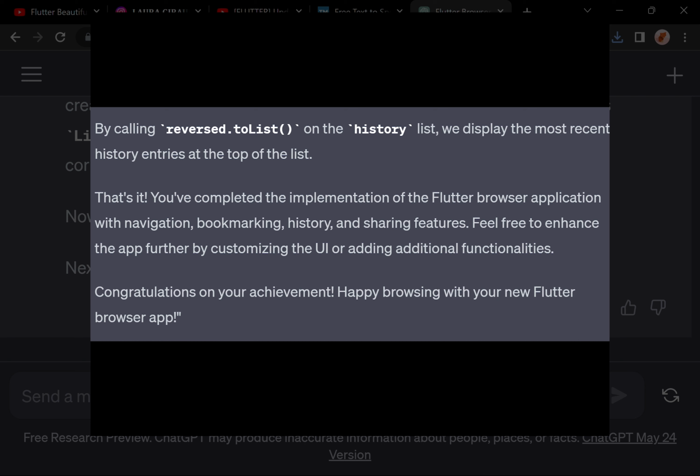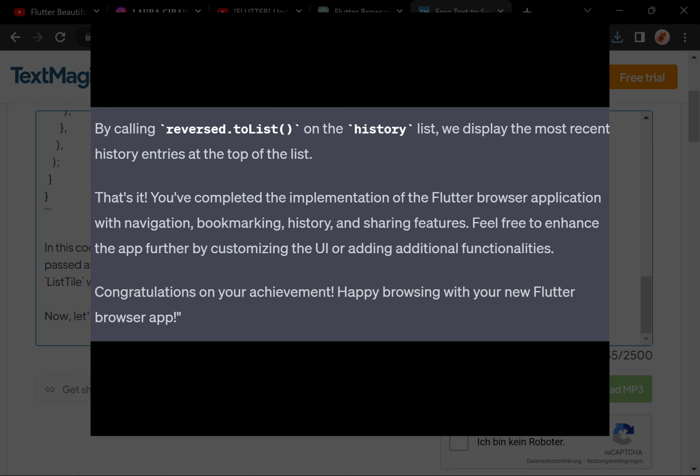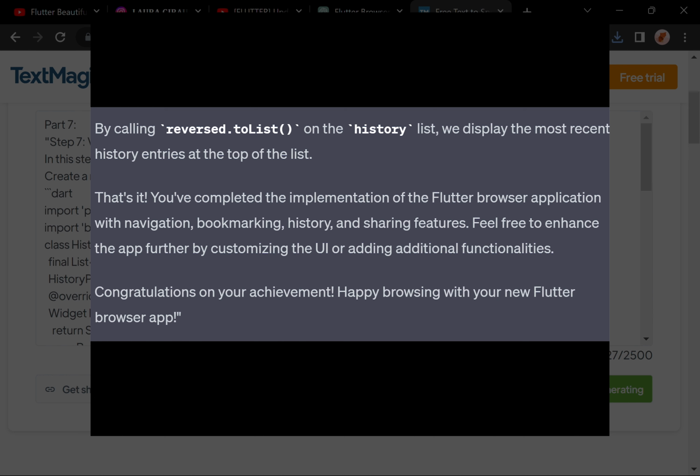That's it. You've completed the implementation of the Flutter browser application with navigation, bookmarking, history, and sharing features. Feel free to enhance the app further by customizing the UI or adding additional functionalities. Congratulations on your achievement. Happy browsing with your new Flutter browser app. This concludes the audio guide.